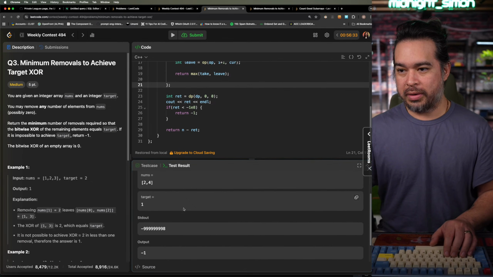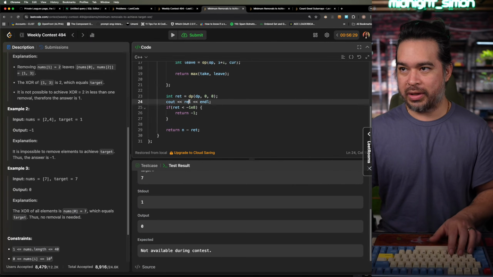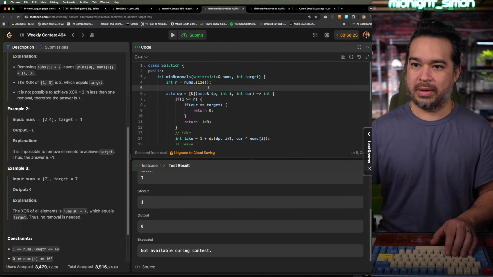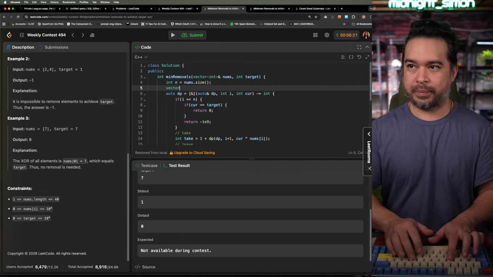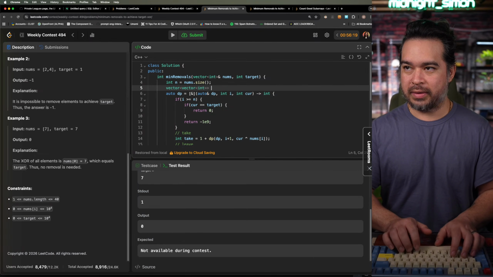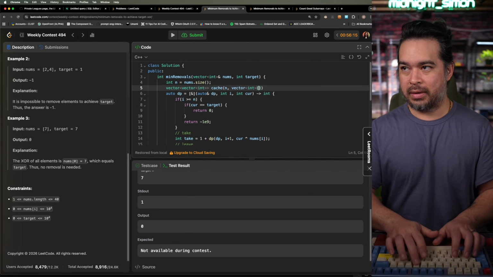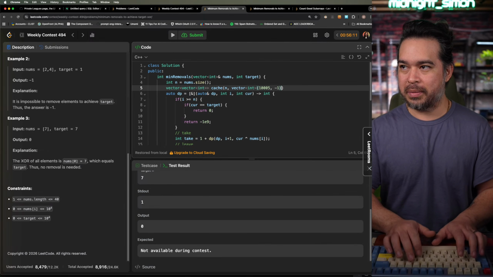All right, 1, -1, and 0. All right, should I send this? No, I need to cache this first. So I guess we can cache on like this of size n, and this one of size 10,005 or something.